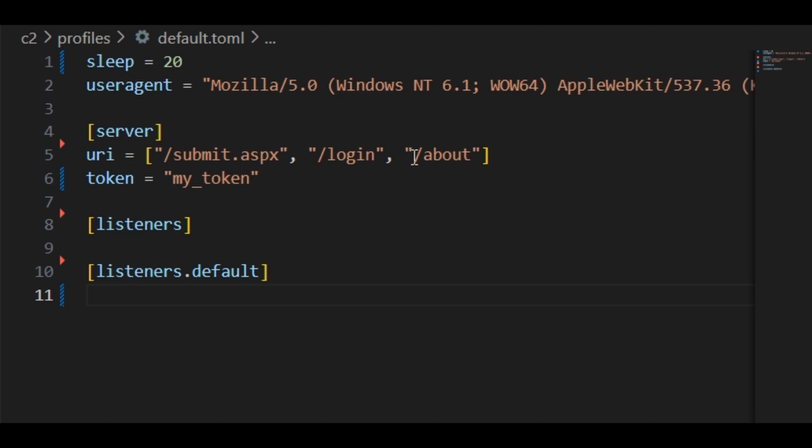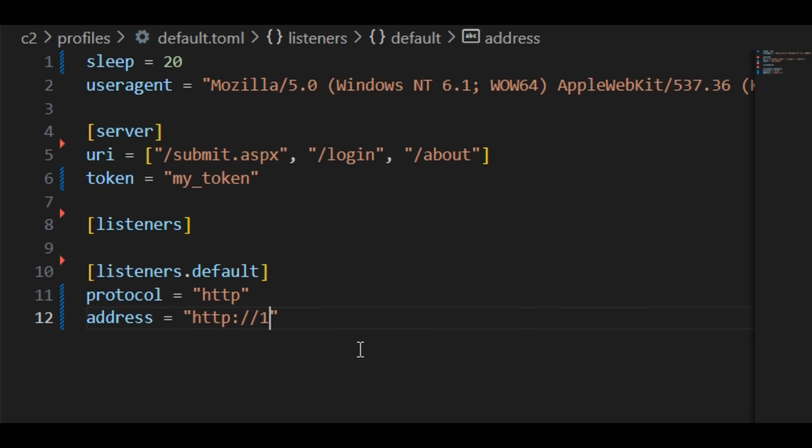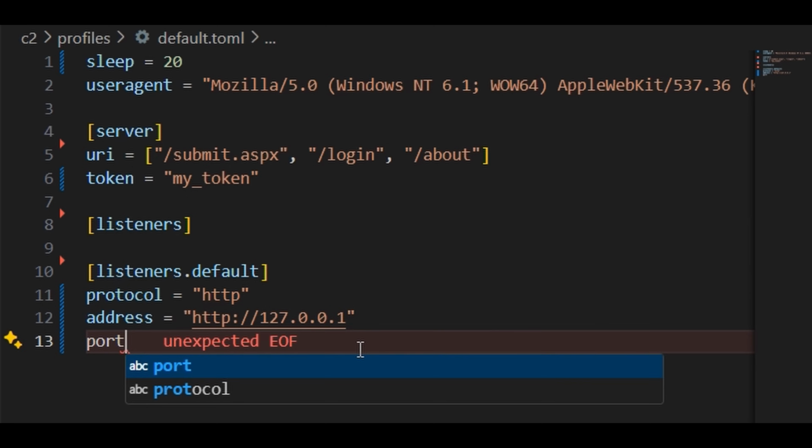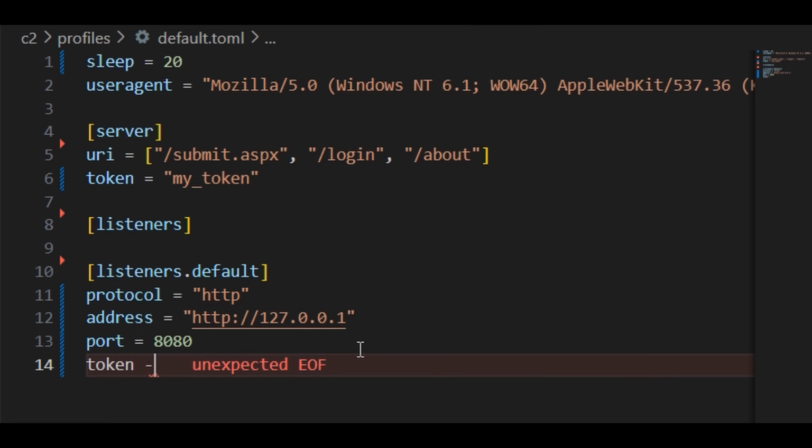The first thing that we have to do that's mandatory is define the protocol. This is going to be HTTP. Currently this accepts HTTP, HTTPS and SMB. SMB implants are not yet implemented. Next is the address of your C2 or redirector, be it an IP address or a domain name. And next up, that is required, is the port. And if we want to specify a particular token for this listener to use, we can do so here.